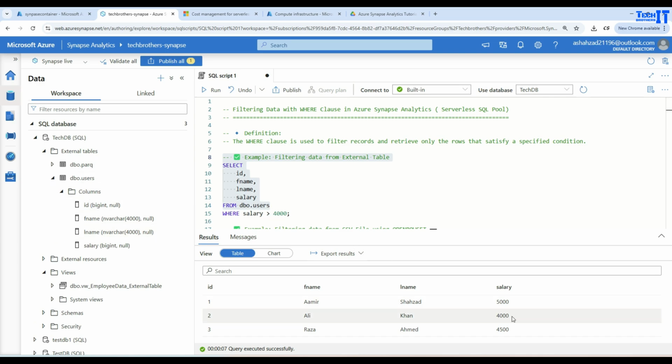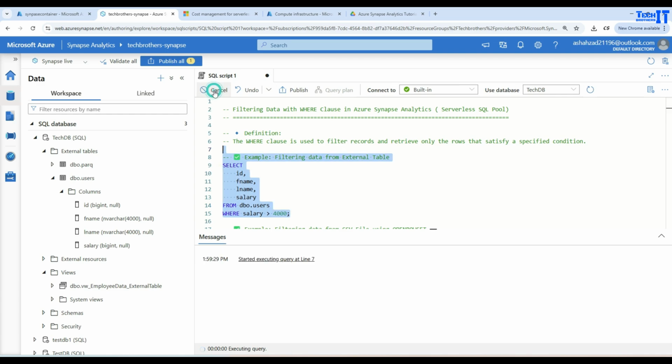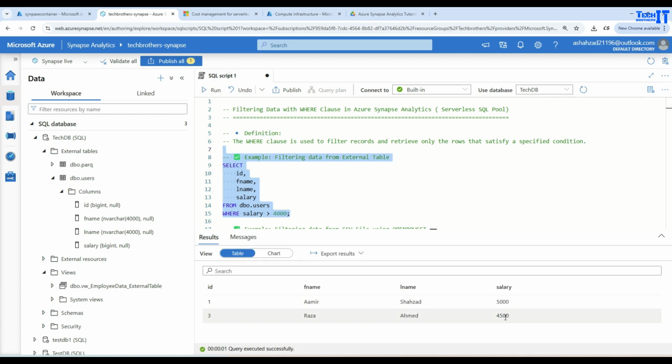So now if I want to filter these records, let's say I want to see all the records where the salary is greater than 4,000, then I will put this condition. If I execute this query, it returns 2 records, because here the salary is 4,500 and here the salary is 5,000. Also, instead of salary, we can say first name equal to Amir. If I want to select the data where the first name is Amir, I can use that as well. So different filter conditions can be applied.